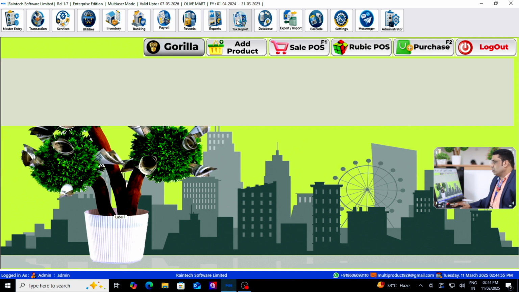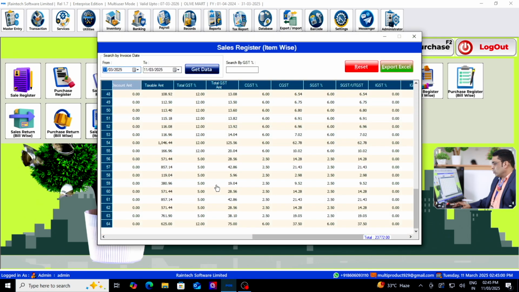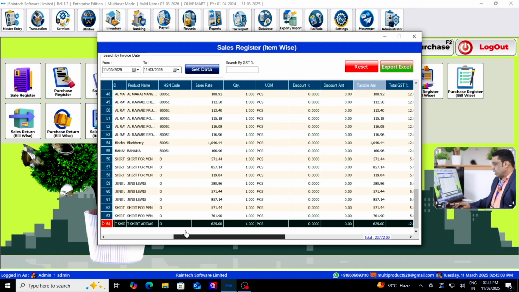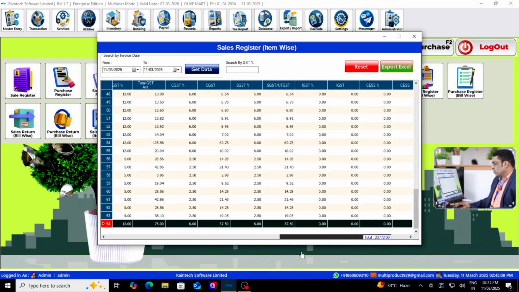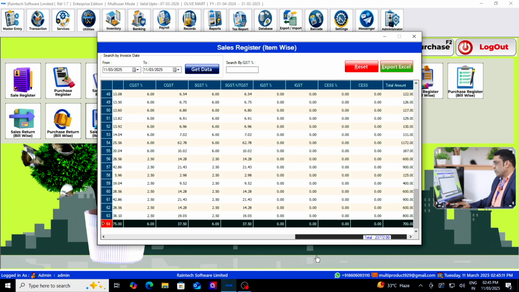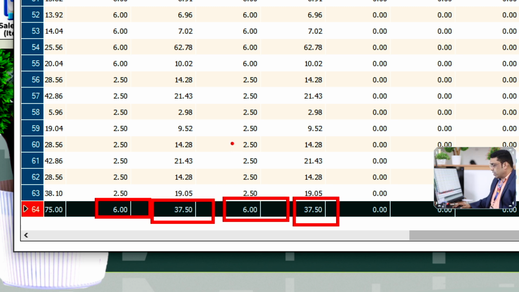And in your entire reporting system, it will go like this: records, tax reports, sale register, item wise. Go down and see this. What is that? T-shirts, and we added 12%, right? So 6 plus 6 you will find over here in the GST. See, 6%, 6%. The amount of GST, CGST and SGST will be calculated automatically. So you will get all GST reports, including the sale report, how many pieces you sold, and every reporting system will work through this Gorilla system.